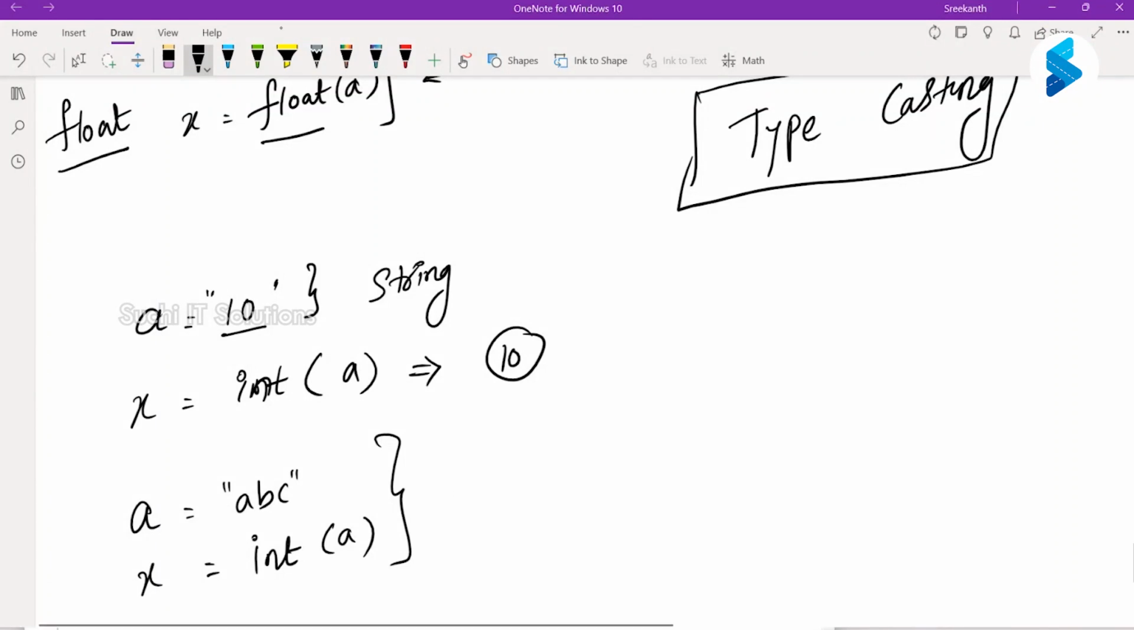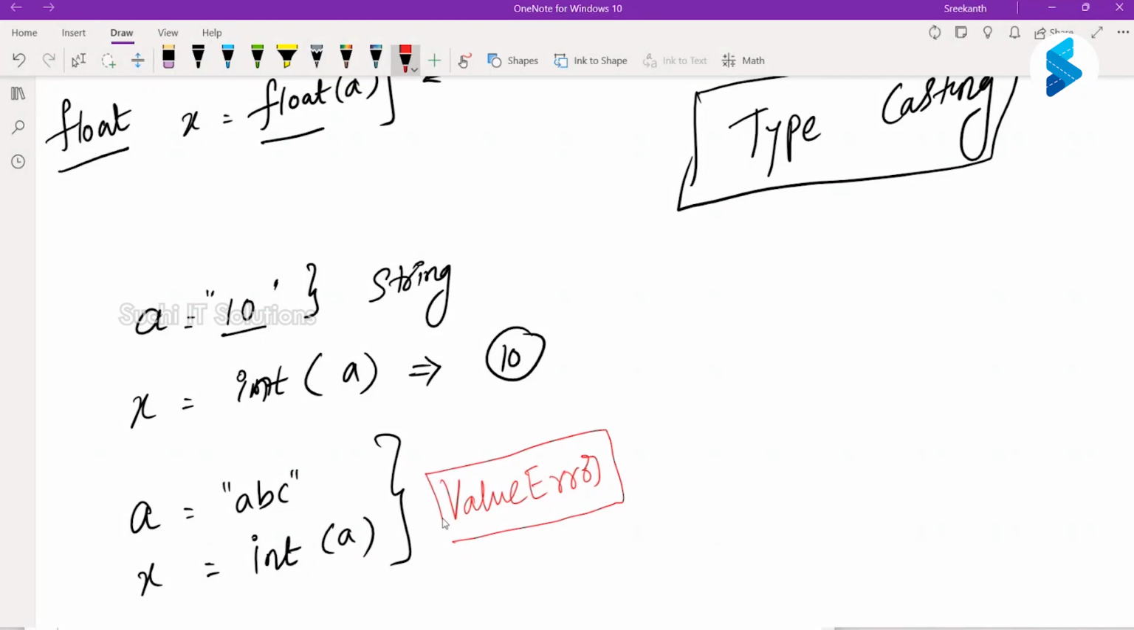What error do we get? We will get an error called value error. Okay, your program would not run successfully. It will throw the error and it will stop. If you get an error while running a program, your program would basically stop. It will not execute any further. Okay, can we try this?